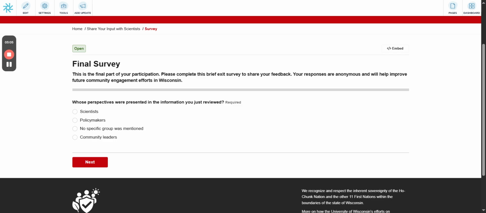Once the researchers have verified your engagement on the platform, you'll receive compensation for your participation. Thank you.